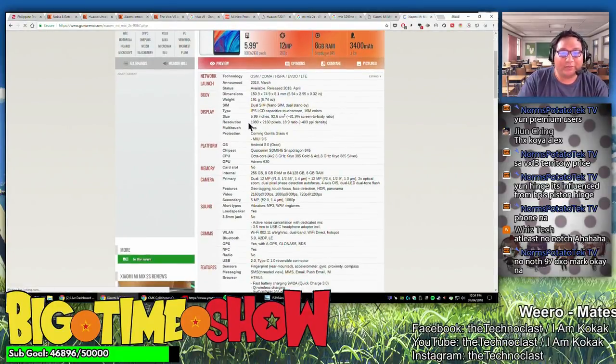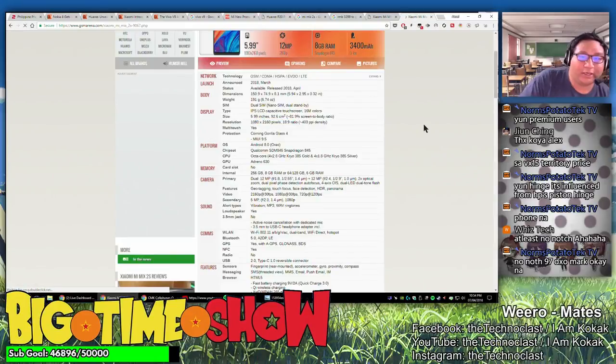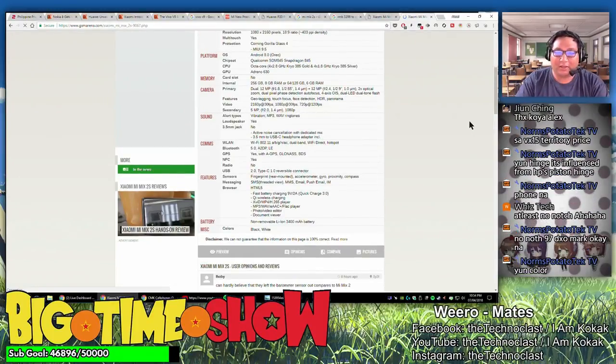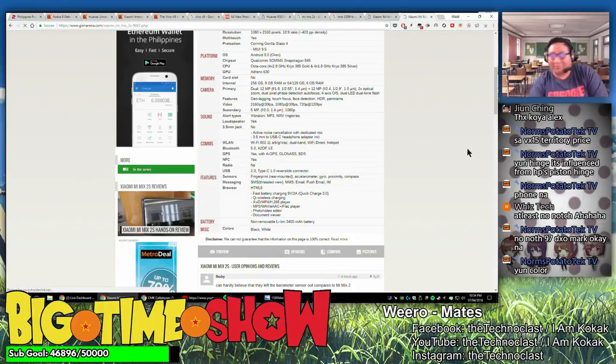It is a 2160 by 1080 display, so it's not a Quad HD, but that's pretty good. 5.99 inch. It's running on Android Oreo, Snapdragon 845, like I said. The front camera is 5 megapixels. Oh no, 5 megapixels long! What about my 25 megapixel selfie?